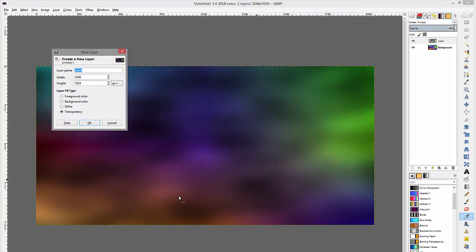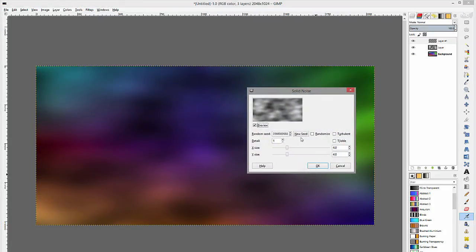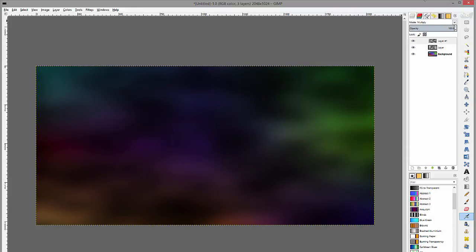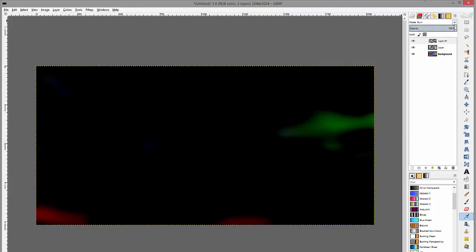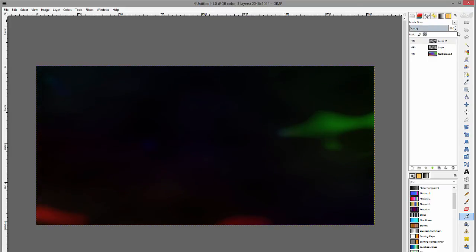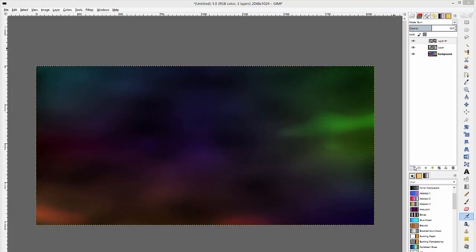So we'll do another layer. More noise. All right, another layer on top of that. Maybe I'll do this and just decrease the opacity a little bit. Well, looks good. I'm going to do another layer.